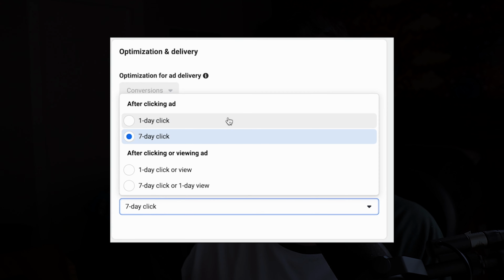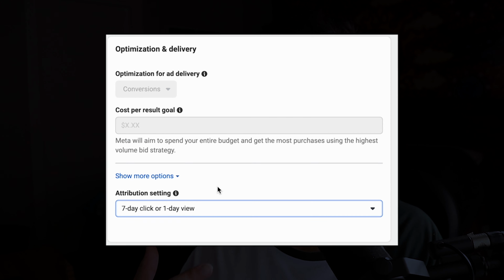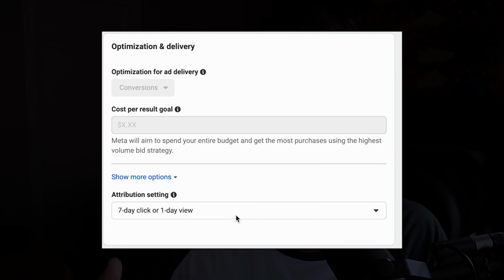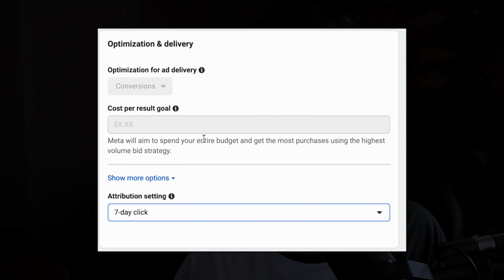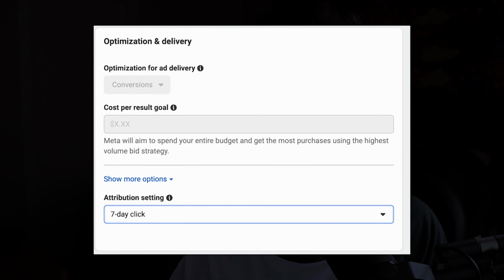Not only is the attribution setting a way that Facebook optimizes to report your conversions, but it's also a way that the algorithm will optimize to target a specific type of user to take a specific action within a time frame.